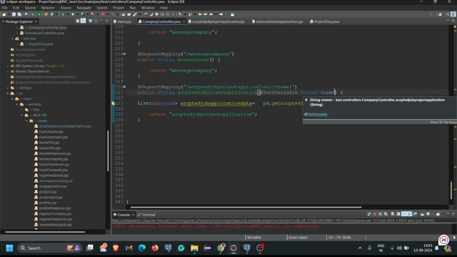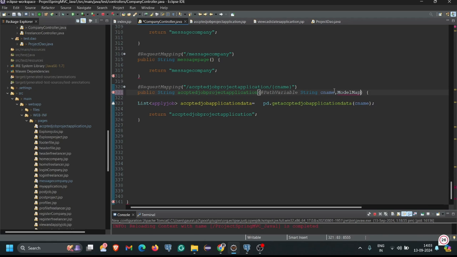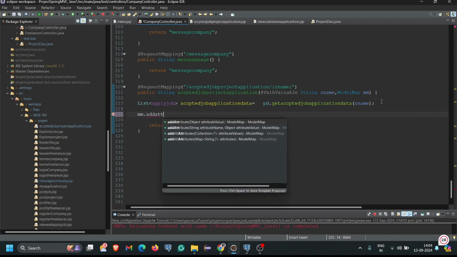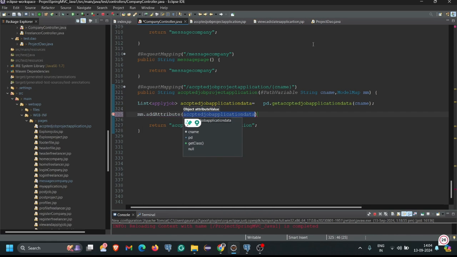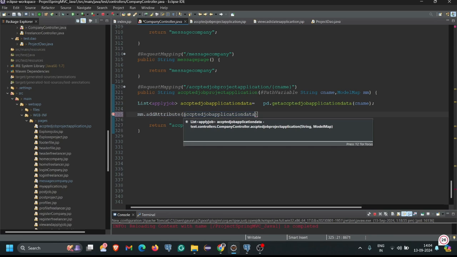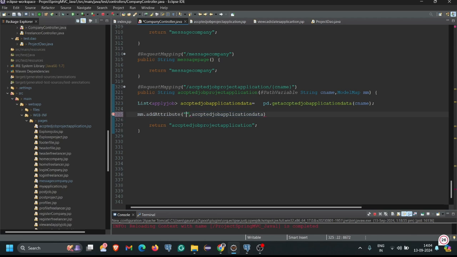With the help of model map, now we can easily show that data on that particular page, comma model map mm, and model map has one method, that is add attribute. So add attribute, in that we have to pass the key and value. The value is automatically coming here, we have to pass the key. So before that I have to write the key, that is job application data. I have to simply copy this key from here. Before that I have to mention a semicolon, and now check whether it is showing here or not.